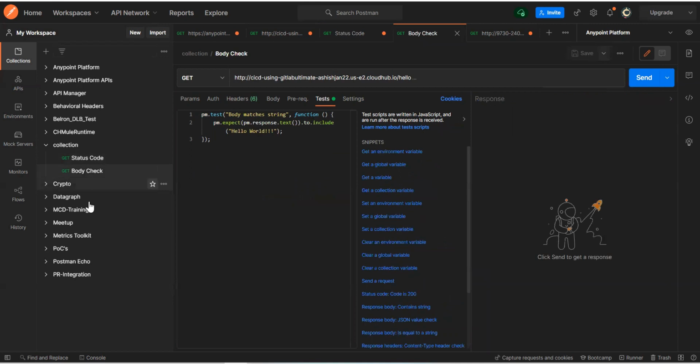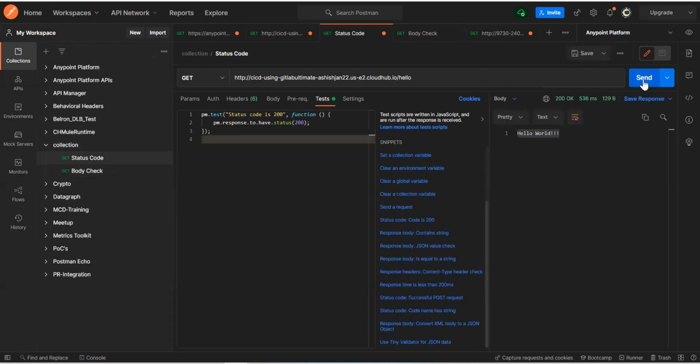I have written one test case over here, and a second test here for the body check. Let's run this and see. First, let me run the status code check. Let me run one more time. Now in this section, you can see the test results. See, the status code is 200 and it passed. The test case name I have given here is status code is 200, that is the test name, and once this returns a status, it shows as passed.